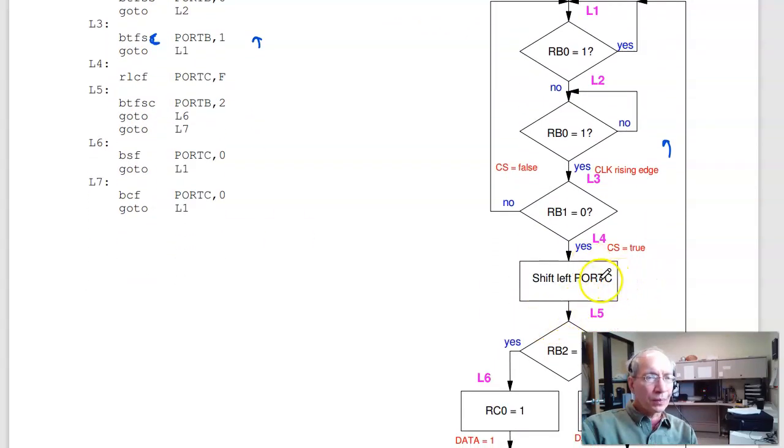Then I get to label 4. I want to shift left port C. That's rotate left port C, put the result in port C. Then either shift in a 1 or a 0. Check the data line, port B pin 2. If it's a 1, input a 1, otherwise input a 0. I'm going to do a bit test, port B bit 2. If it's a clear, I skip. So 6 is a set. This is a clear. If port B pin 2 is a 1, I'm going to set port C pin 0, otherwise clear it. So it's shifting in a 1 or a 0. That's your flowchart. That's a software SPI clock.